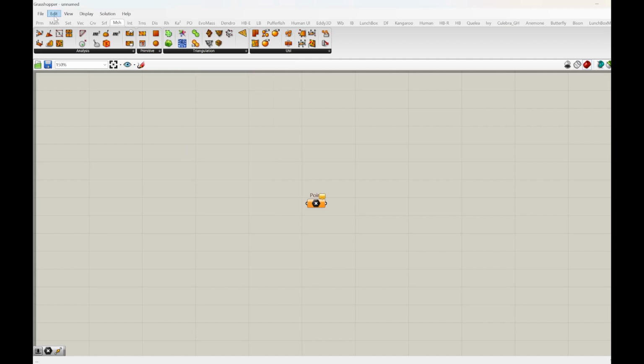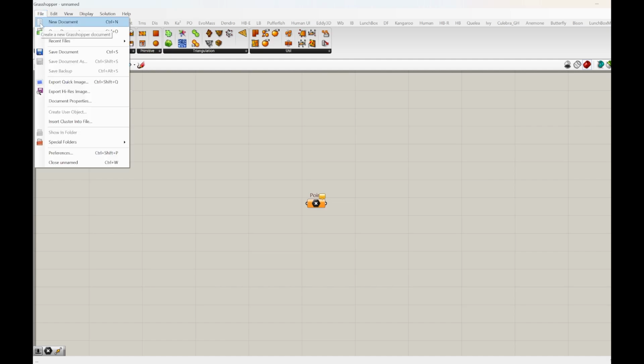Up top, you'll have the various settings, including File, where you can create new documents, you can open documents, you can look at existing documents, you can save your document, you can export an image of your workflow, you can insert different clusters, which are files that you can find on the internet. You can look at the special folders that make up Grasshopper. You can change your preferences, and you can also close the current document.